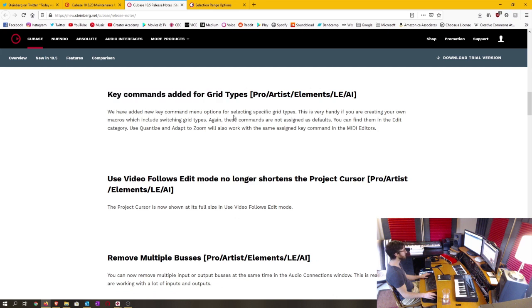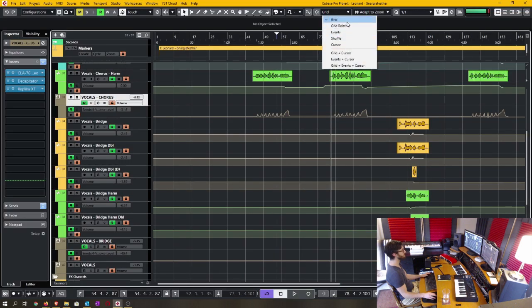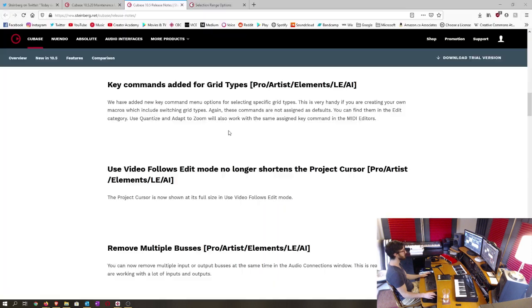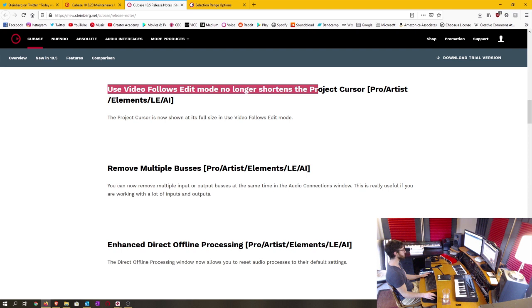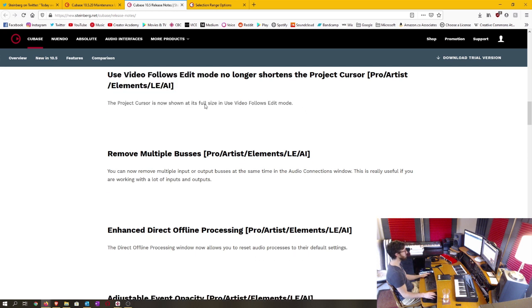And here there's more key commands for grid types, which have been added. So here the grid types can now be assigned to an actual key command and subsequently into a macro. So again, that can help some people with their workflow if you're switching between that constantly. This here, I'm not actually familiar with the project cursor being shortened when you use the video follows edit mode, but that has been changed.